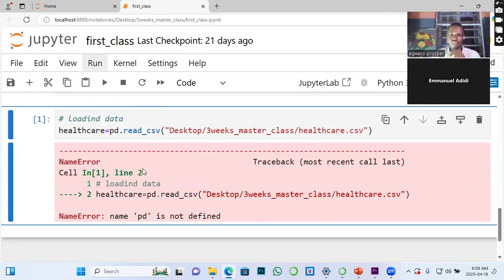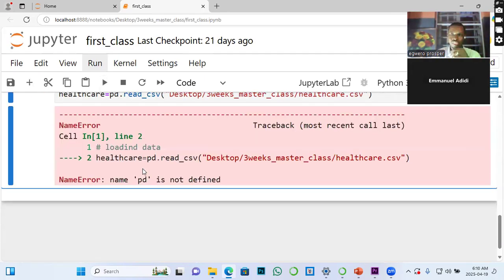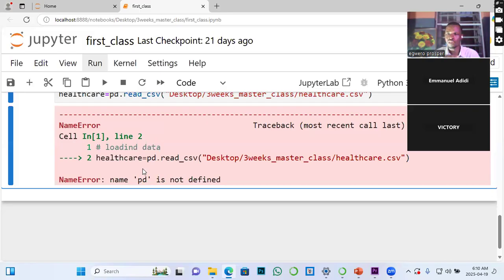Now, there are a couple of errors that are outputted, and we would like to know why we have this error. I told us that as a programmer, errors are expected. You can never run a program 100% while developing without encountering errors. So it's part of the skills you need to acquire.